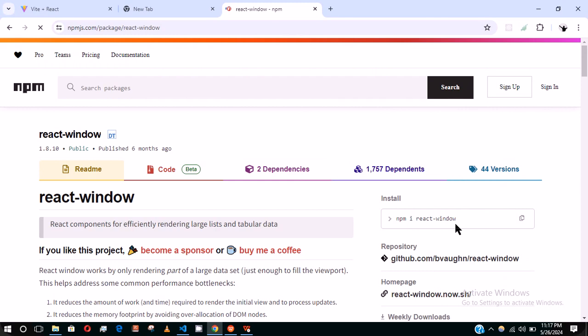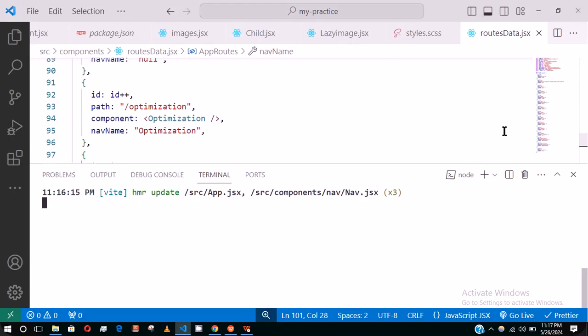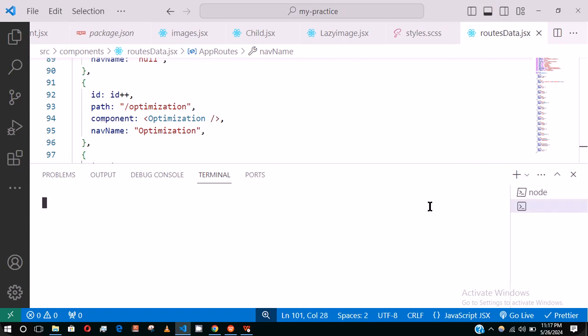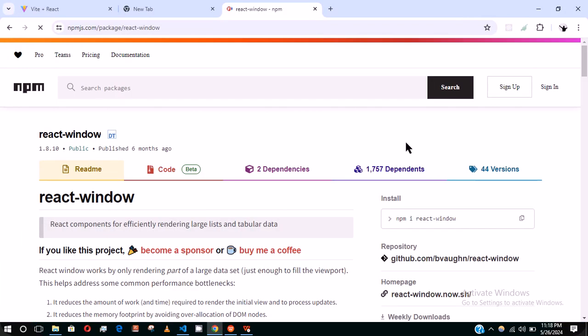then come to your terminal, you press plus, just a moment for it to load, then you paste it. If you paste that and hit enter, it will install it. I already installed that, so there's no need for me to do that.